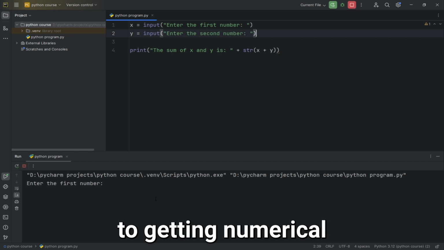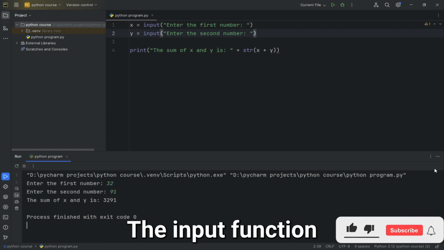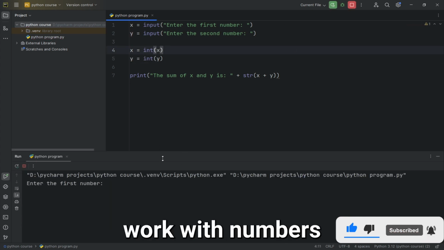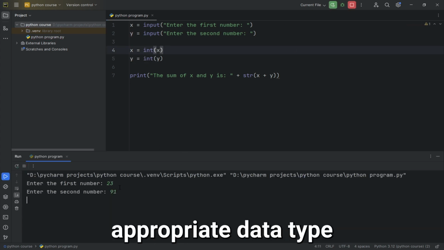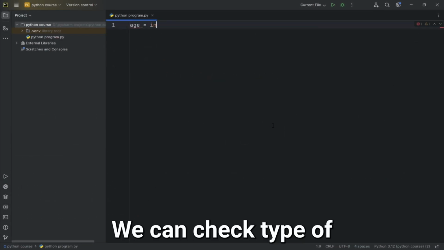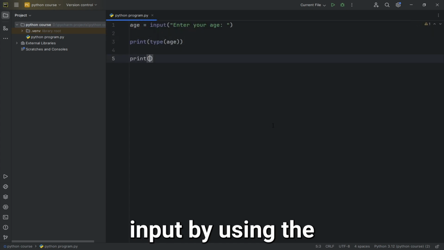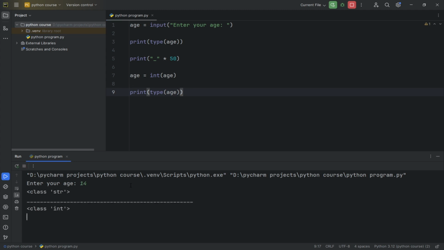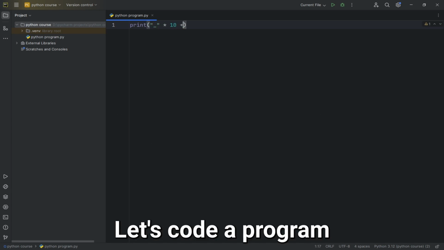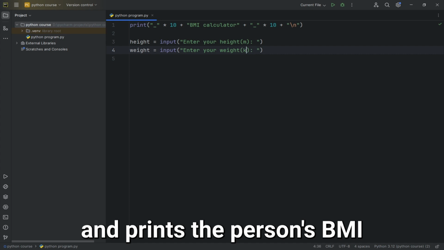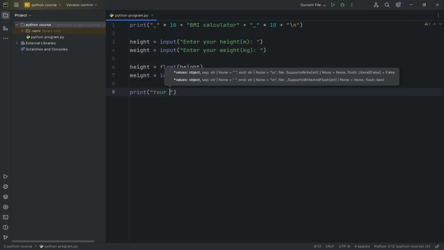Now let's move on to getting numerical input from the user. The input function always returns a string. If you need to work with numbers, you must convert the input to the appropriate data type. We can check the type of input by using the type function in Python. Let's code a program that receives the user's height and weight and calculates and prints the person's BMI.